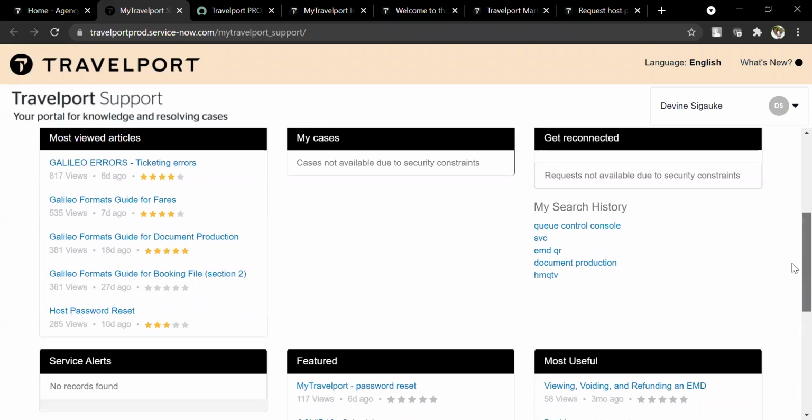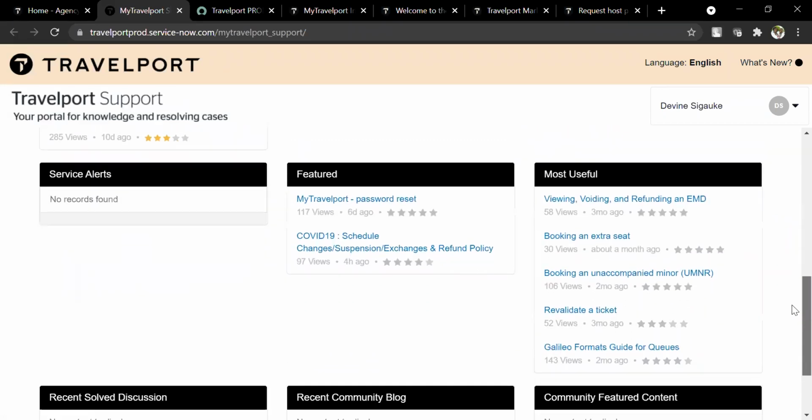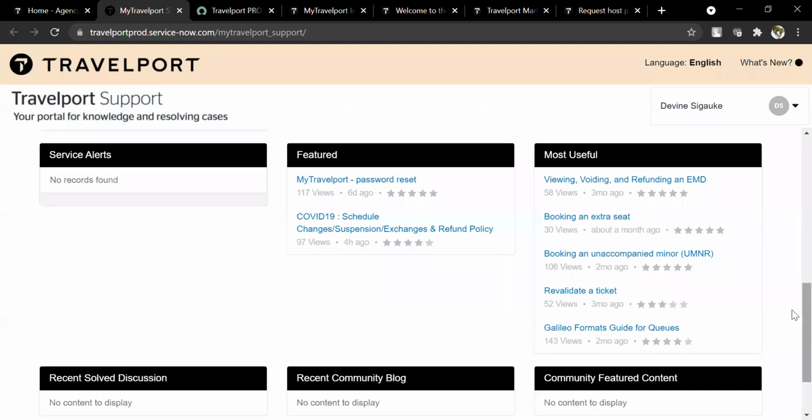As you can see, from all the things that we've been experiencing, I have been searching for ticketing errors, formats guides to fares, formats guides to document production, guides for booking files and host password resets. I have covered all that. And then in my cases, I have none. And then under get reconnected, my search history there has queue control consoles, SVCs, EMD for Qatar, document production, HMQ TV. All these are the last searches that you would have made and a trace of them.